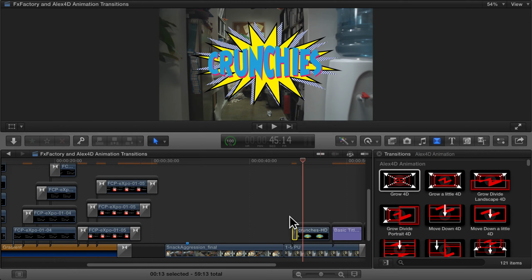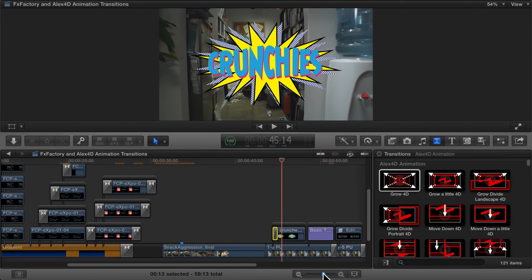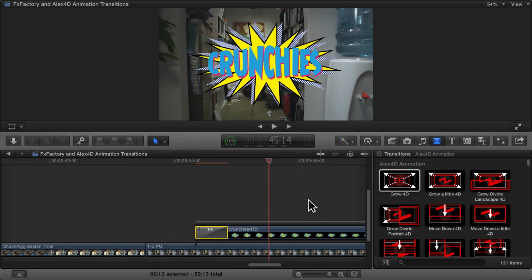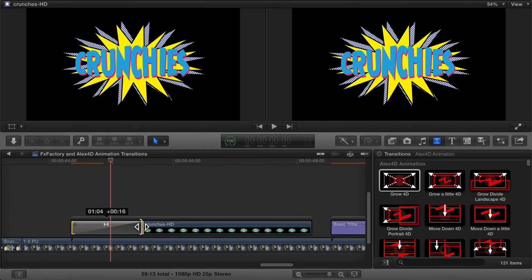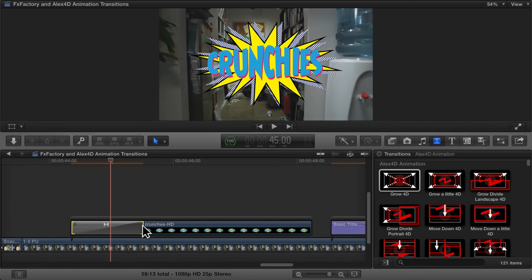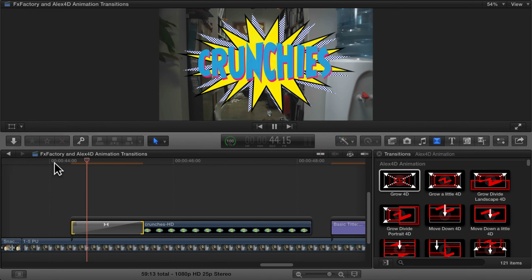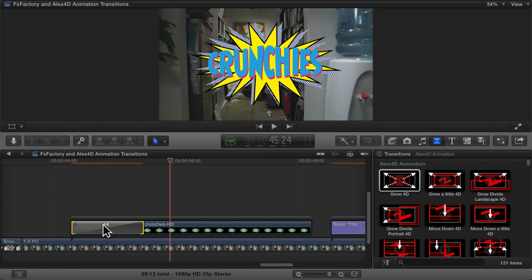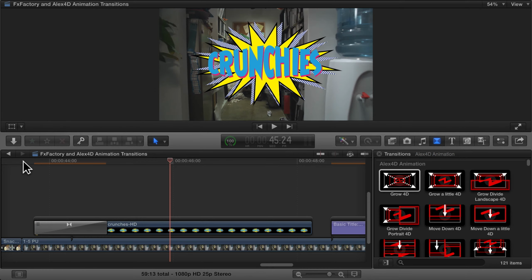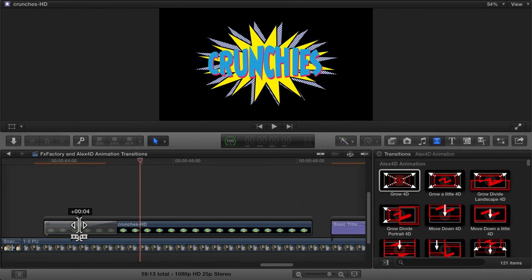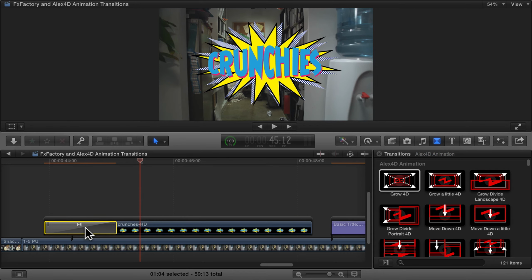And then the advantage of using plugins is that I can use the Final Cut Pro user interface in order to change the timing of the animation. Here it comes in quite quickly. If I want it to take longer, all I have to do is change the duration by dragging the duration part of the transition so it happens more slowly. And also, if I drag in the middle, I can make the transition happen earlier or later. So now it's happening earlier. That's cool.